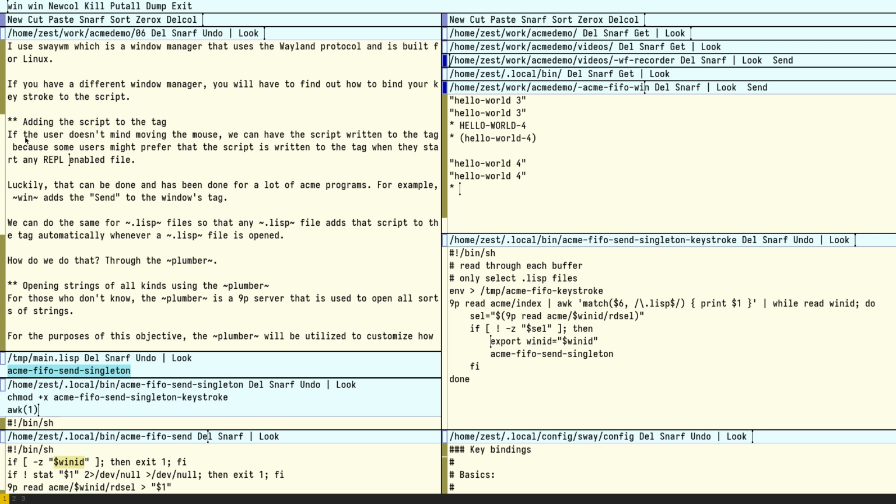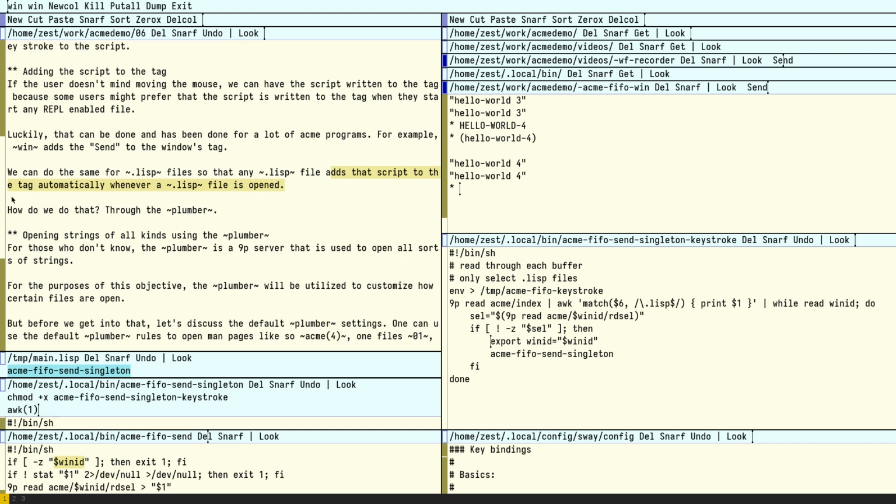Adding the script to the tag. If the user doesn't mind moving the mouse, which they really shouldn't, since Acme is mouse driven, we can have the script written to the tag, because some users might prefer the script is written to the tag when they start any REPL enabled file. Luckily that can be done and has been done for a lot of Acme programs. For example, the Win program adds the text send to the Windows tag, like so. We can do the same for .lisp files, so that any .lisp file adds a script to the tag automatically whenever a Lisp file is opened.